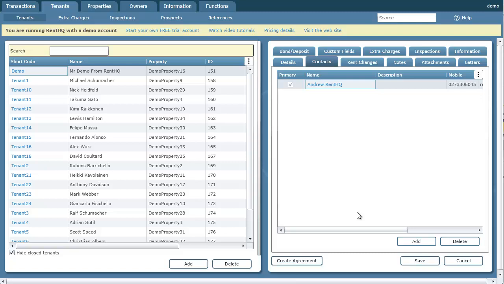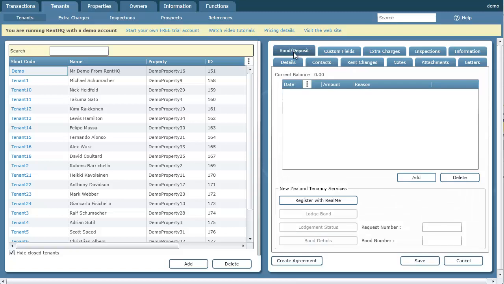So now that we've got all that information on the tenant details screen set up, we can start lodging our bond. And all of it is done via the bond deposit tab here. It's all done in this box at the bottom of this bond tab, the New Zealand Tenancy Services box. Now, before we can start lodging any bond, we have to register with RealMe. So we need a RealMe account.